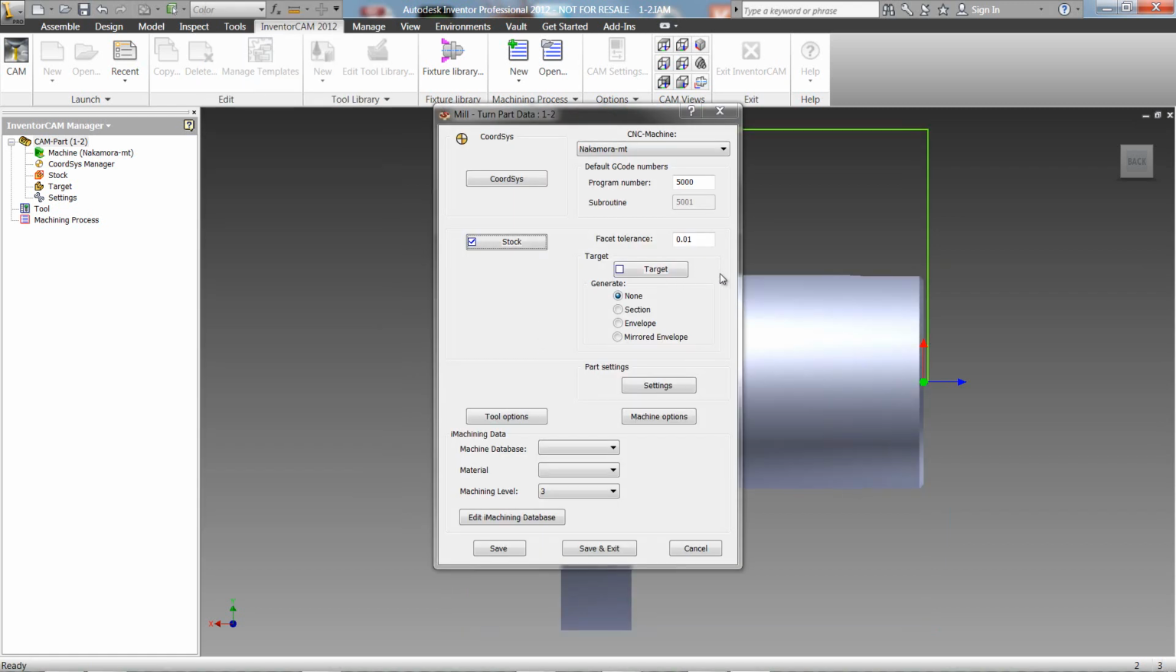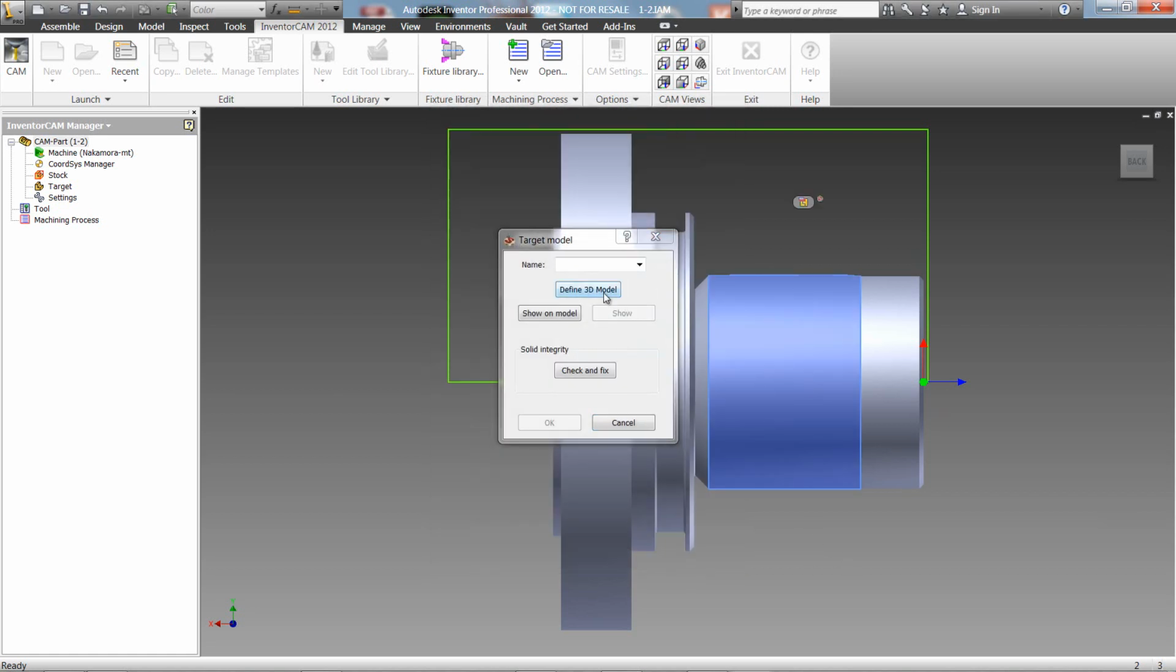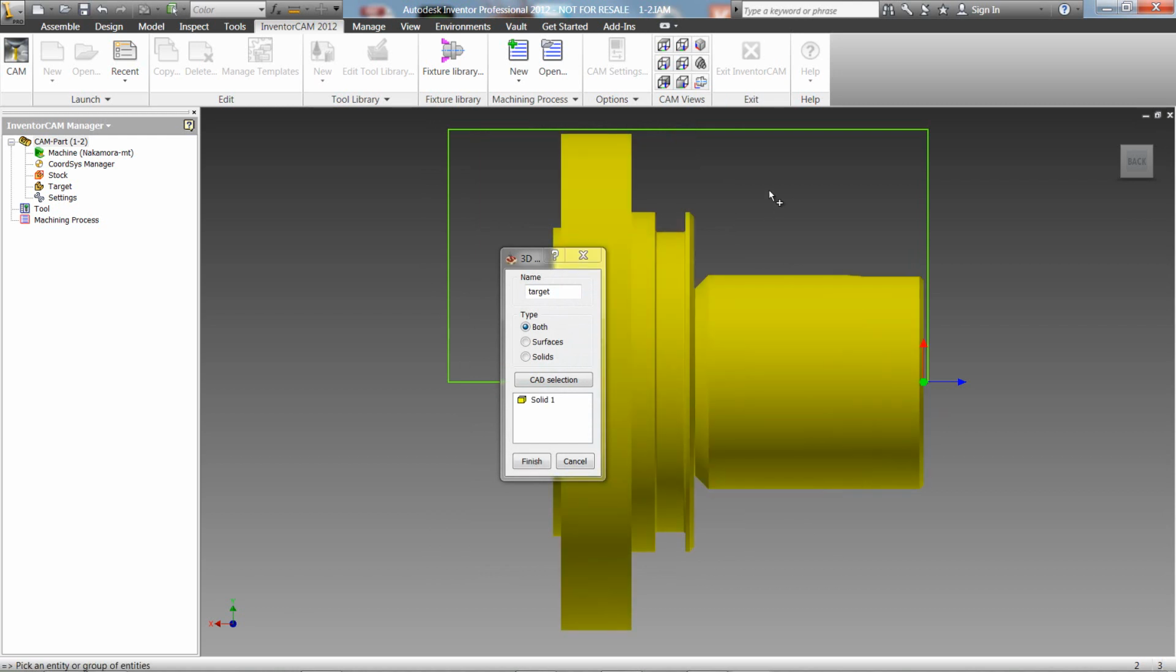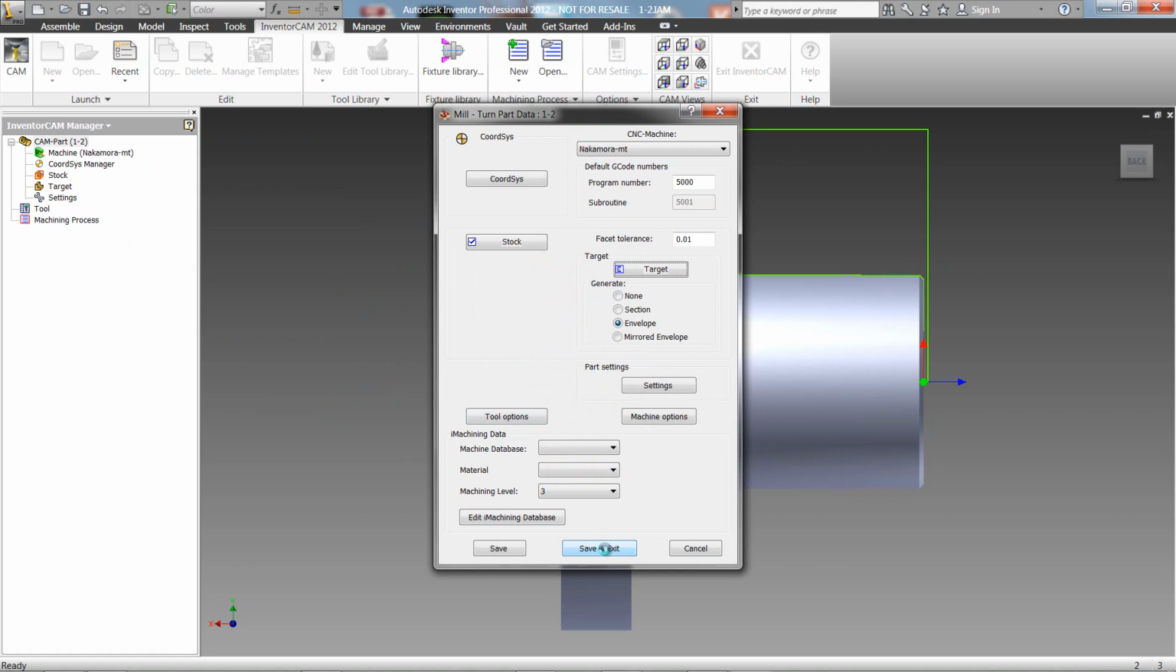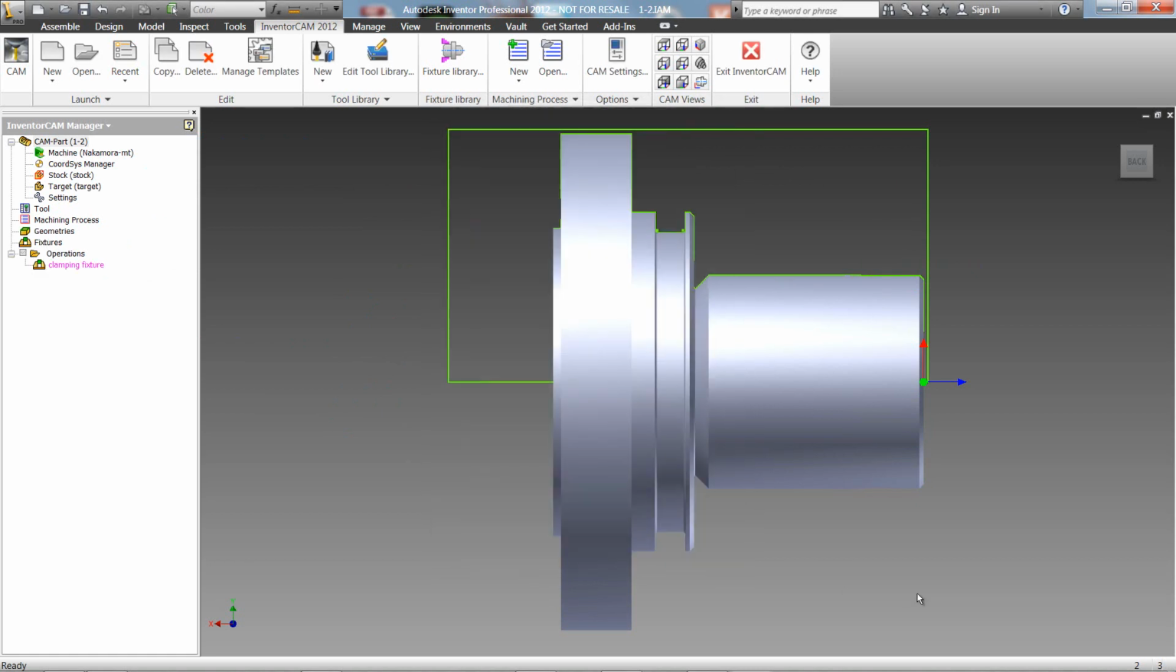Next, we'll be creating a target, and we'll be creating it with an envelope around the target. We've also added, by the way, the option of mirrored envelope in case you were working with a turret that comes from the bottom of the part. We'll choose our target by clicking on Define, and then clicking on the part itself. And now we've created the target. At this point, the envelope is automatically being created around the part so that it can be used later on for helping us create geometries. I'll click on OK and on Save and Exit. And now we're ready to continue with our part.